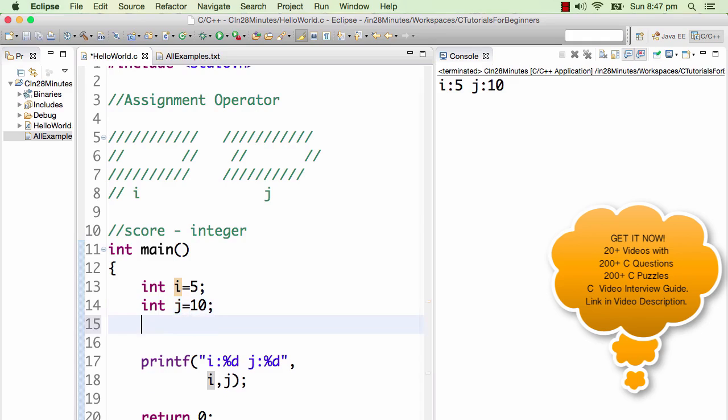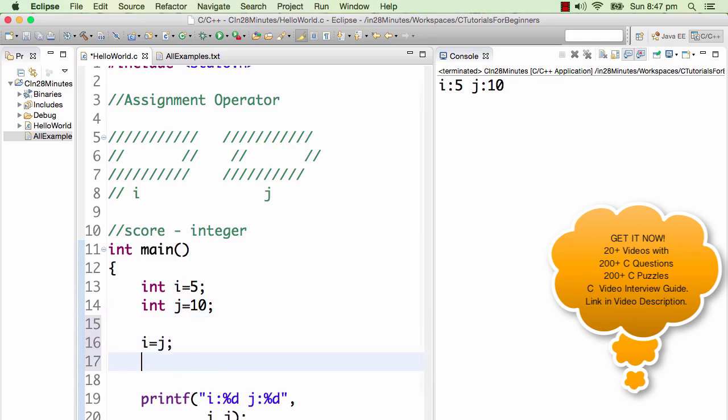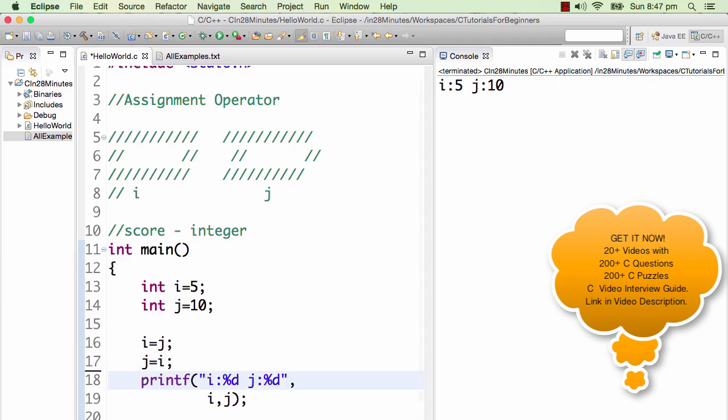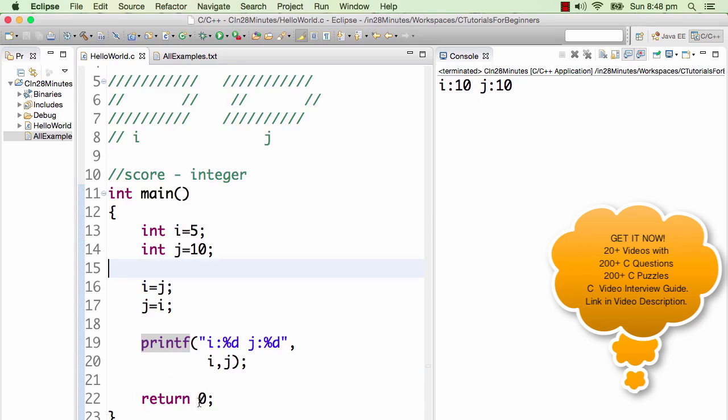So the primitive program which typically starting programmers write is I is equal to j, j is equal to I, and they expect it to work. Would this work? Nope, both of them have a value of 10. Why do these values have a value of 10? Think about it. Let's look at it in detail.